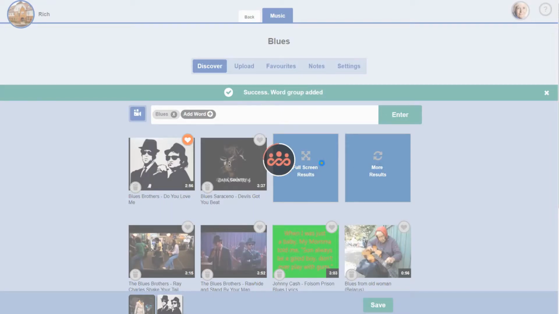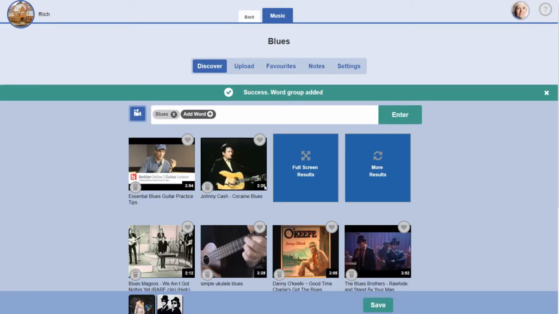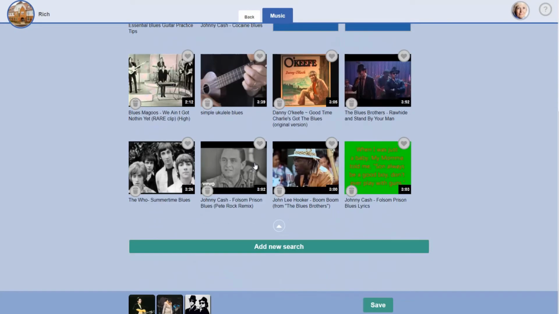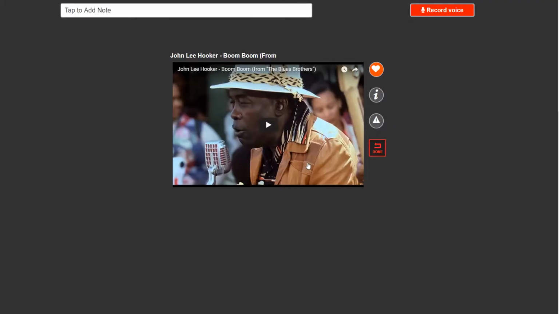Now, of course, we could do this full screen and immediately play the music, which we'll do in a second, but we've got a bit of Johnny Cash, and we'll have a bit of John Lee Hooker. Now we can perhaps look at and listen to some John Lee Hooker. If we hit play, it will play. We've already liked it, but if we hadn't liked it, we could like it here to ensure that it's kept.